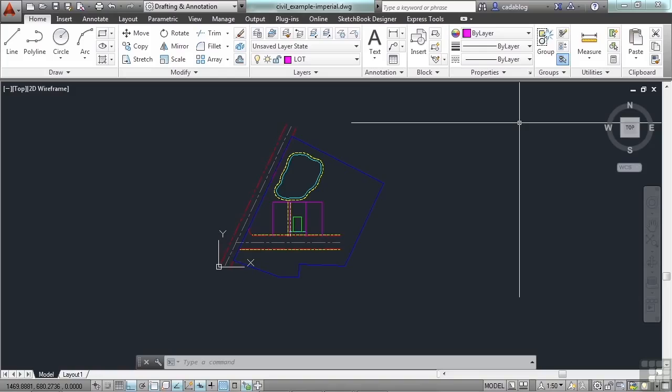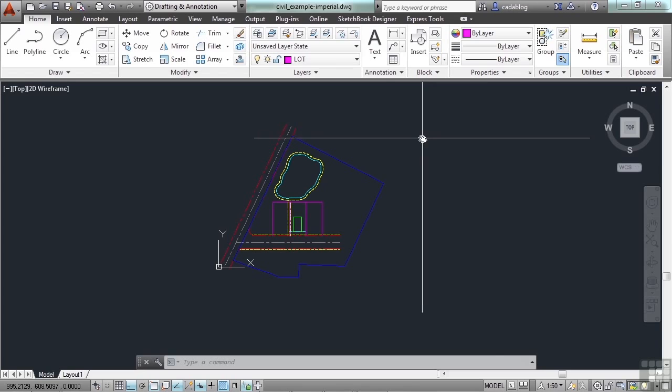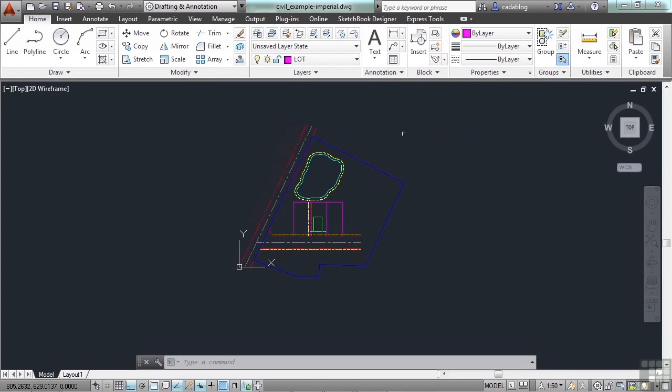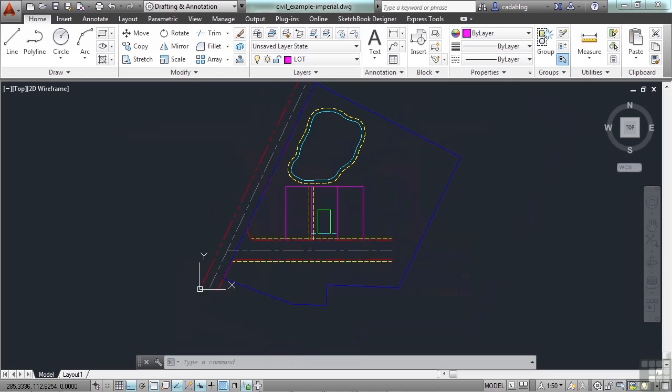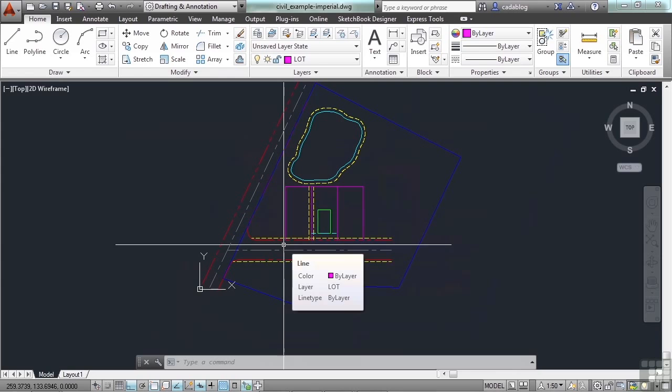Well, there are times when you need to work with a different coordinate system. An example might be of a surveyor who needs to work with a coordinate system that is offset and maybe even rotated from like a point of commencement or some other land-based marker. I've opened up the civil example-imperial file to kind of give you an idea. This road and these lots are right in the middle and aligned with our user coordinate system.